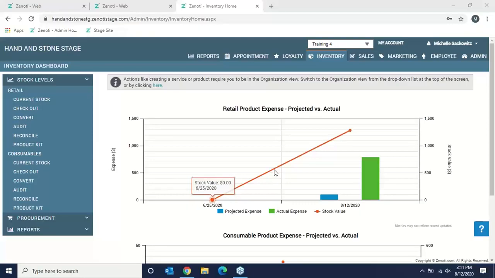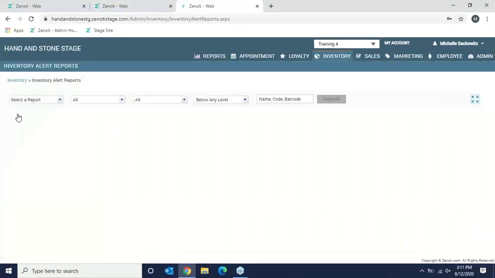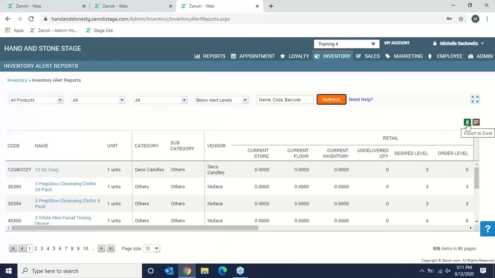Do below inventory alerts get pushed to an email, or do you have to go into the alert report? You do have to go to the alert report, and then you would be able to just export it from there. So again, if I go to alert, I'm just going to choose all products again, below alert level, select refresh. You'll have the option here to export this to an Excel document that you can keep track of, but it will not get sent to an email.